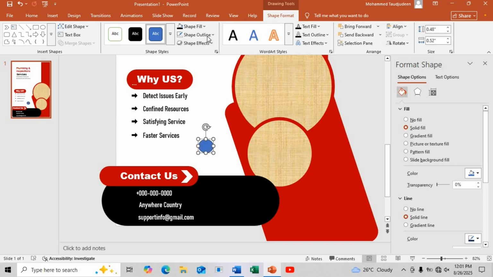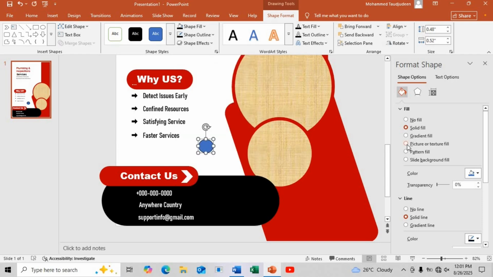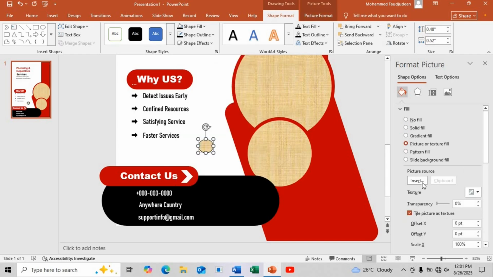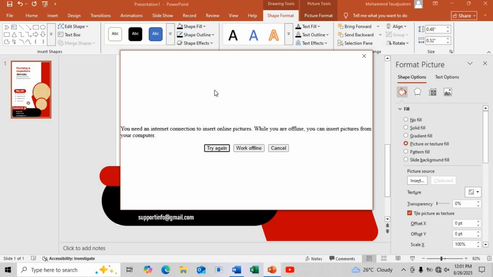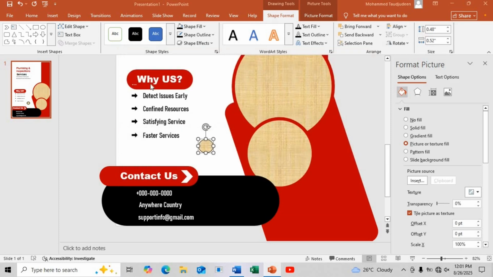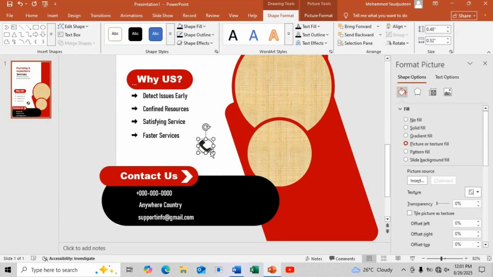Alright, so the outline, we can make it black. Then we can come to the picture or texture fill. From there we can click here to insert the picture inside that circle. Alright, so let it load. As you can see, the picture that I want to insert is offline, so I'll just work with offline, and this is the picture here. So you see I've inserted it inside there, right? Alright, so you can bring it here.